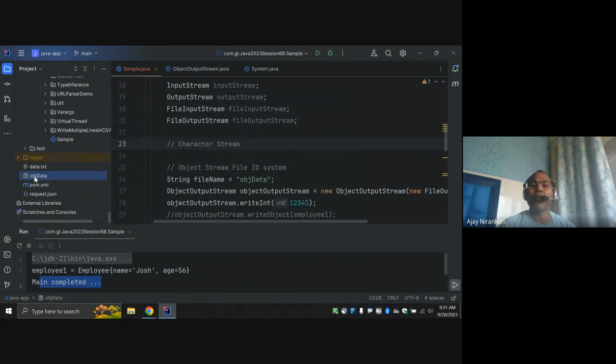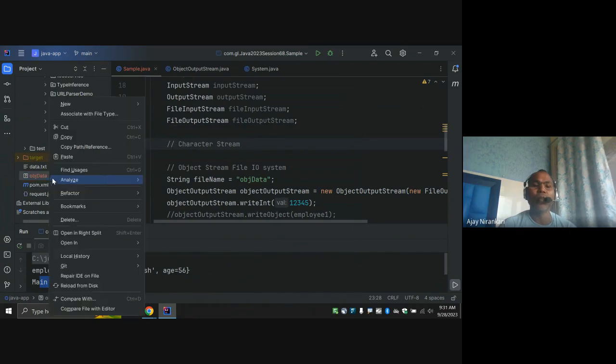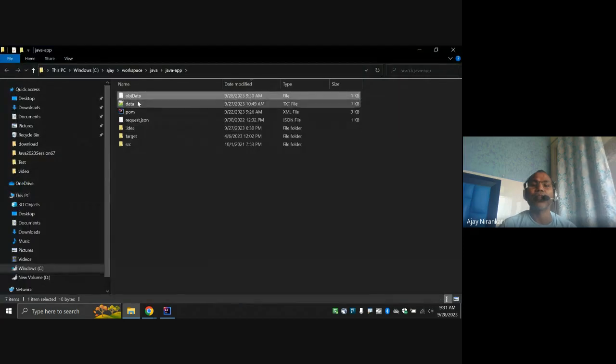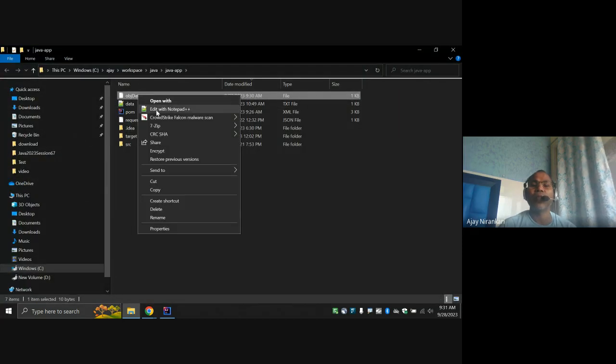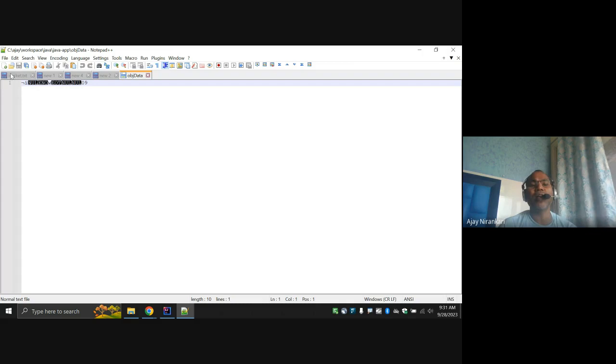By default this is the object file, so let me open it in Notepad. Notice it created junk. You cannot read it. These are stored, but you cannot read them, but the API can read them. What is the meaning of that? Let's try to read it first, to see whether they are properly written or not. As a human being I don't understand what was written, but they wrote something.